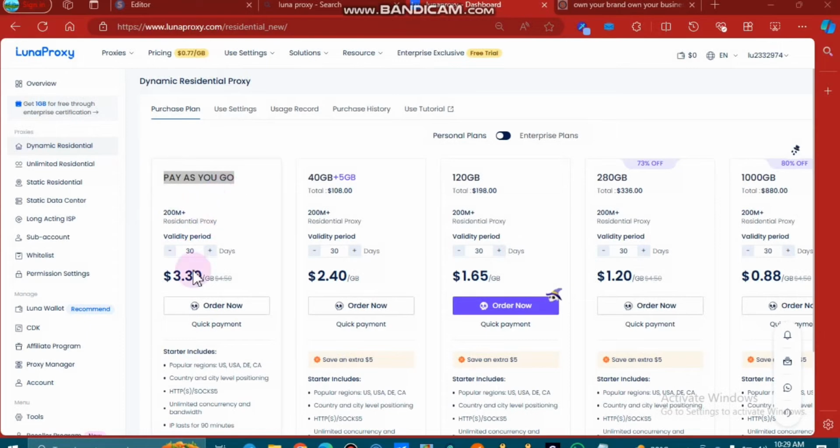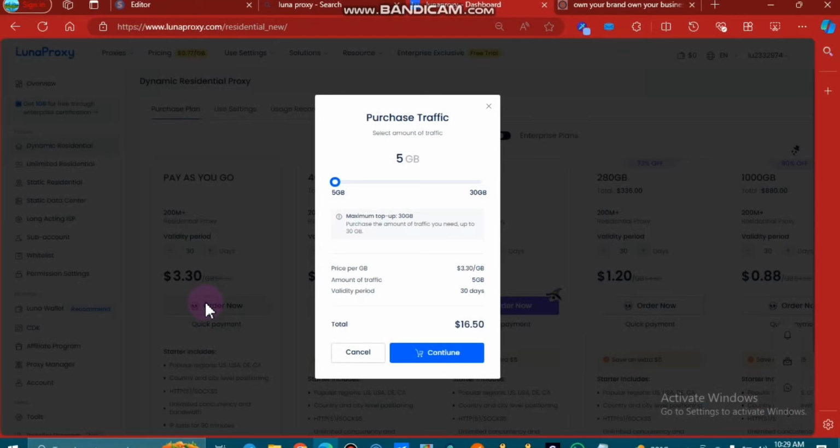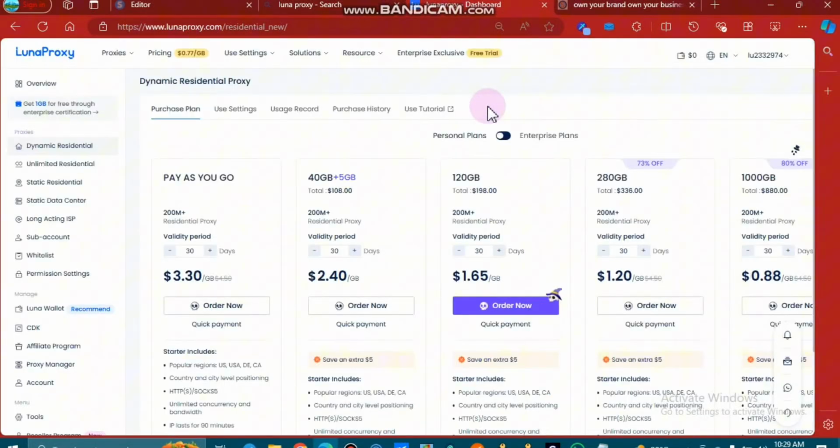This is the service I order. If you click order, it's going to show you how many gig you want. You can drag and drop, and you can see the price changes depending on the gig you want. I'm a big fan of just 5 gig. When I finish my 5 gig, I buy another proxy IP. So next step, once you buy it, go ahead.